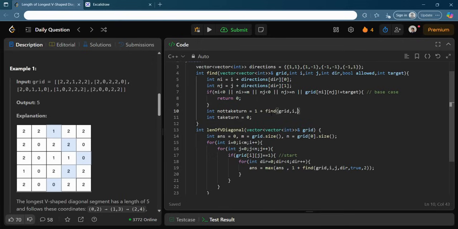Since I'm writing recursion, this grid will be grid[new i][new j] this time. The values which I have calculated and the direction will remain the same. You are moving in the same direction, you have not taken a turn, and you are still allowed to take a turn.